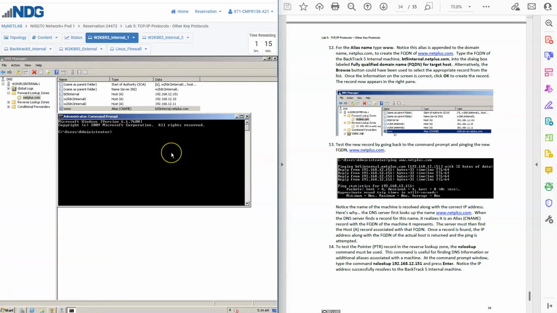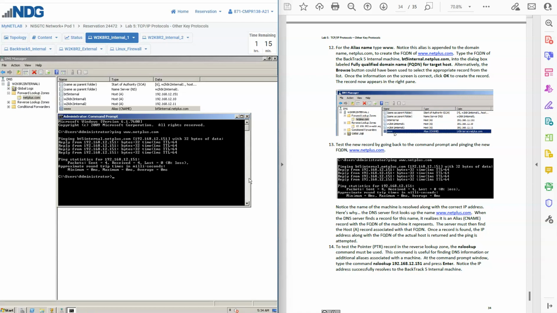And from here, we're going to go ahead and ping by typing in ping space www.netplus.com and hit enter. Notice the name machine is resolved along with the correct IP address, and here's why.